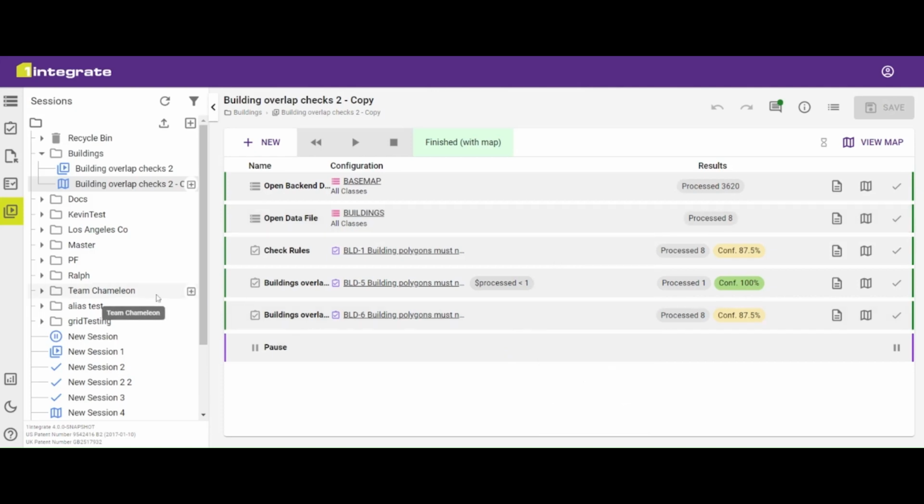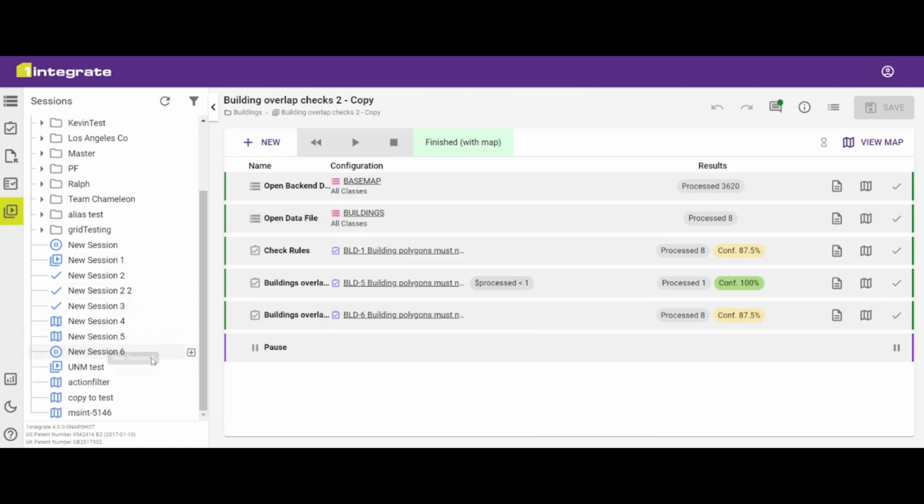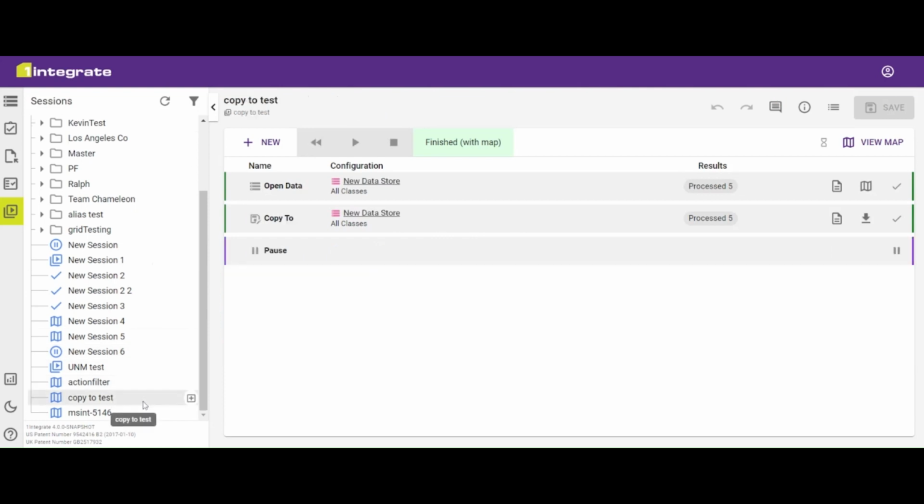There's one final thing I wanted to show in terms of session results, and that is if you run a copy to task, you now have the option from the right-hand side of the task to download that data immediately by clicking this button. There is no longer a need to go back to the data store in order to download your data.